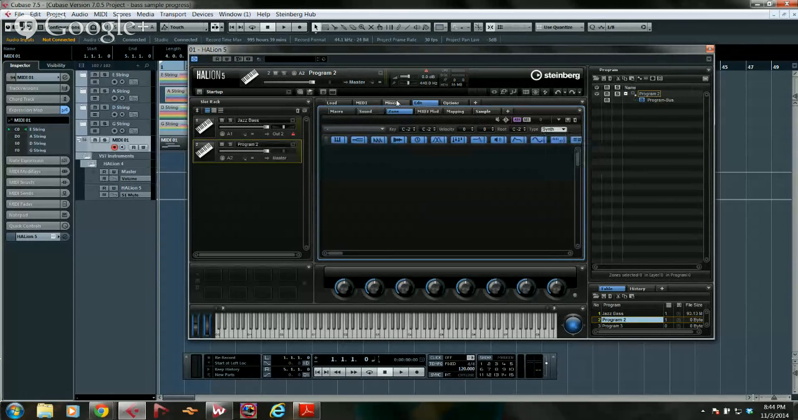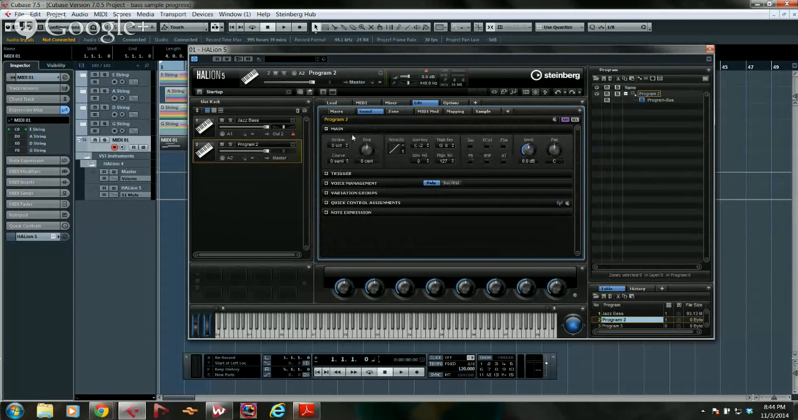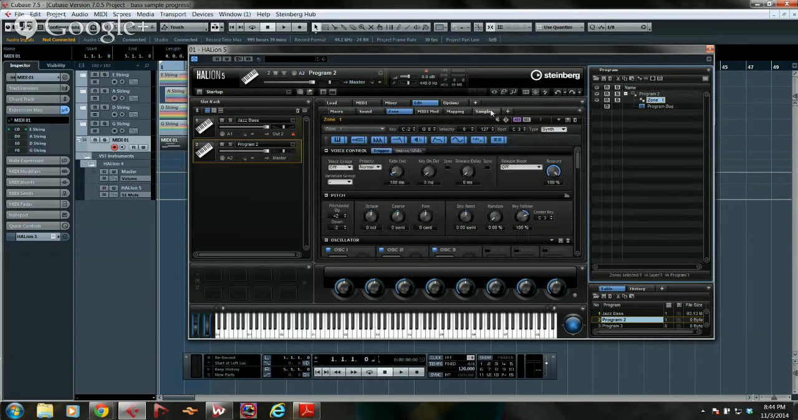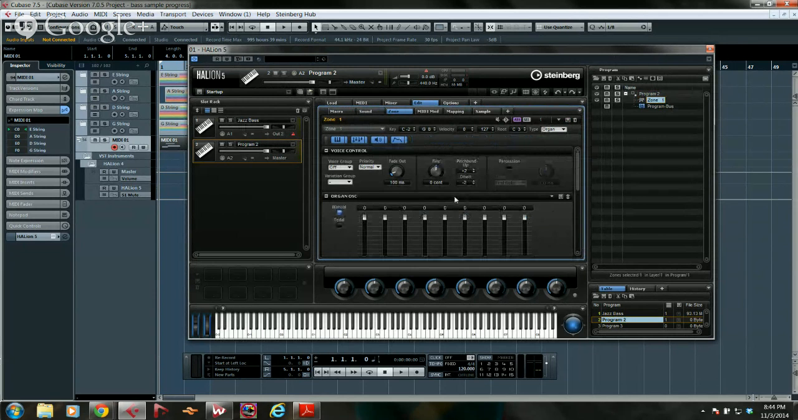So at this point, we're going to go to our sound. And again, you could have your different programs, triggers, voice management. But if I wanted to, I could actually just choose my different zones here as well. So I'm going to start off by adding a new zone. And once we have that, if I go to my organ, I can see my organ oscillator.